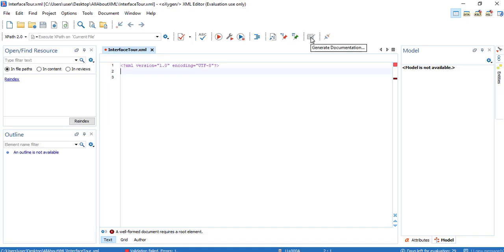We can use this one to generate documentation for our application, and we can use this one as a WSDL SOAP analyzer. Here at the bottom, we have three options. The text one can be used for the text mode view of our document. The grid mode can be used for the grid view of our document, while the author mode can be used for the author view of our document. We will see how these things work when we start working with XML and other related files.